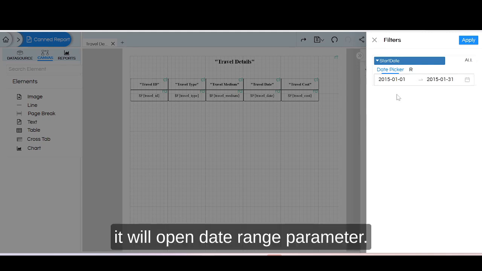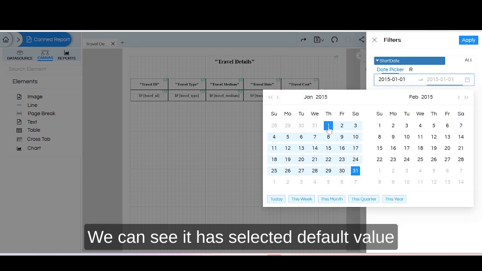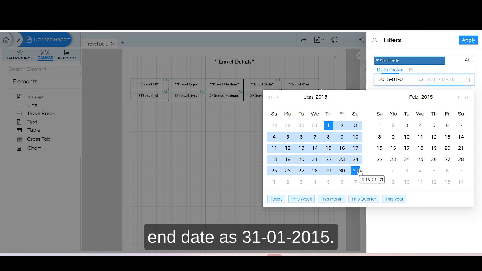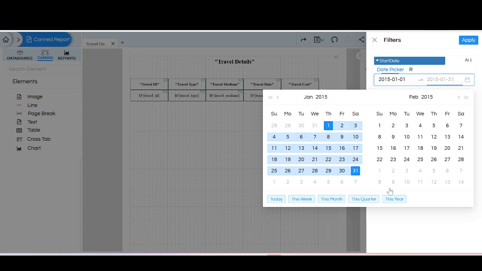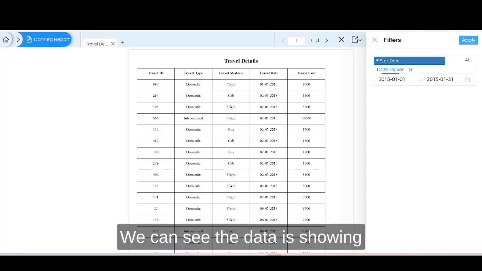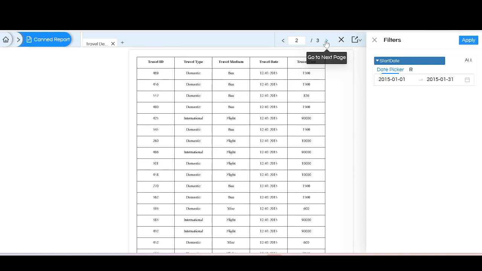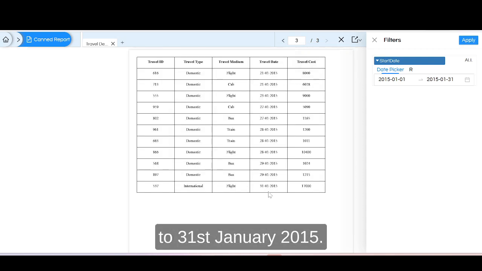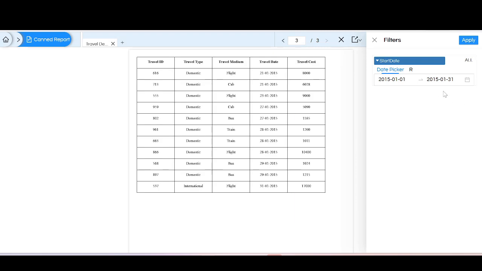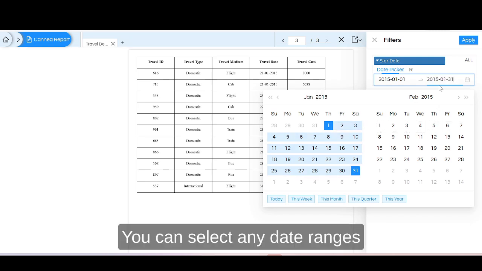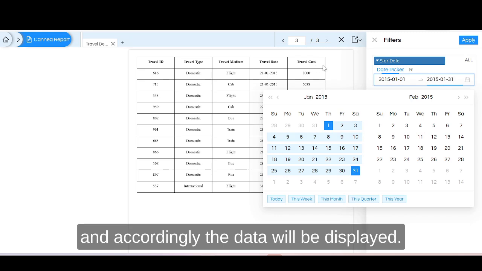It will open the date range parameter. We can see it has selected the default values, start date as January 1st 2015 and end date as 31st January 2015. Now click on apply. We can see the data is showing from January 1st 2015 to 31st January 2015. This is how the date range picker works. We can select any date range and accordingly the data will be displayed.